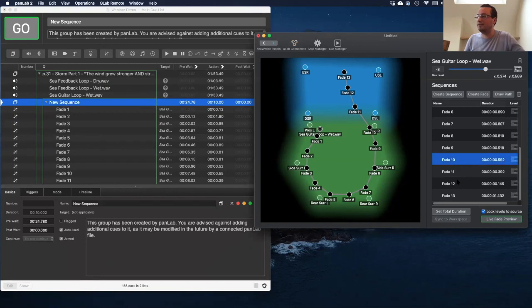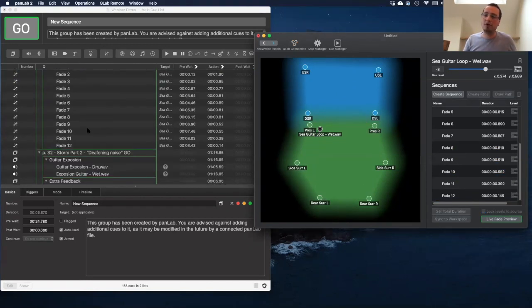If we delete those fades from panLab, so let's delete fade 13, that is all copied across to QLab. It's all kept in sync. Great. So that is a recap of sequences.